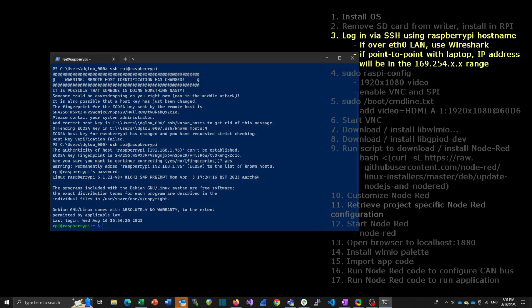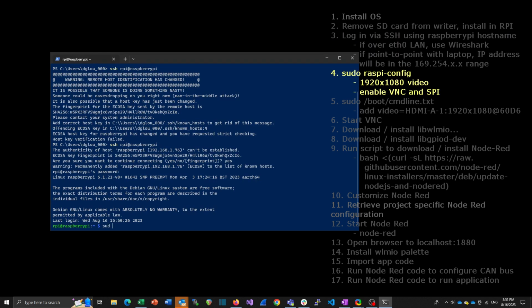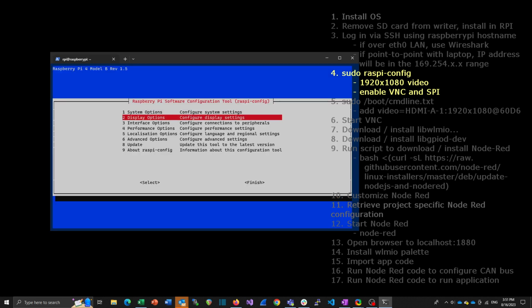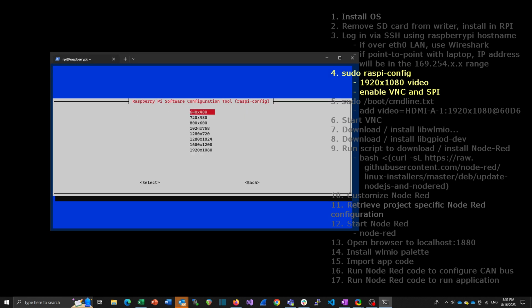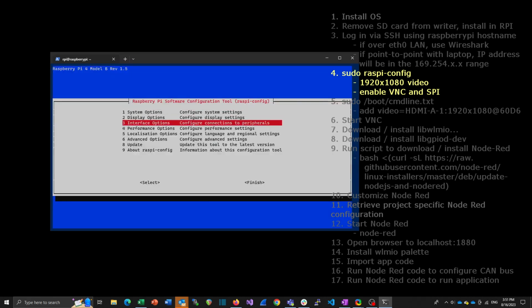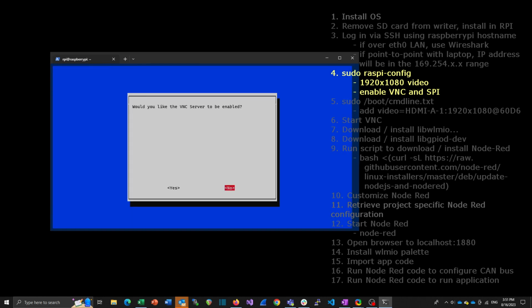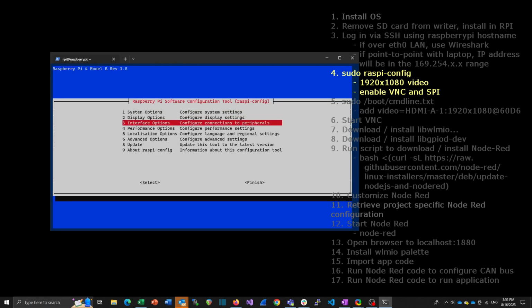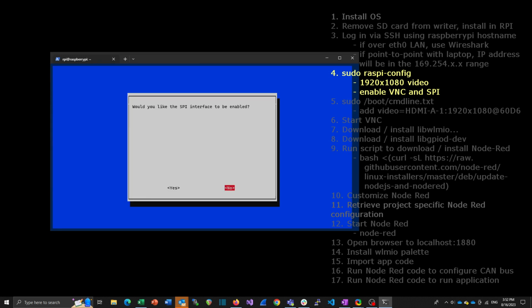Now, the first thing that we need to do after we've logged in is the Raspberry Pi configuration, because we have to turn on VNC so we can come into it through a graphical user interface. To do that, first we go to the display options, VNC resolution, and change that to 1920 by 1080. Then go to the interface options and turn on VNC. Once it's enabled, we also go back to interface options and turn on the SPI interface, just so that we have the ability to communicate with this product via SPI. And that's it.